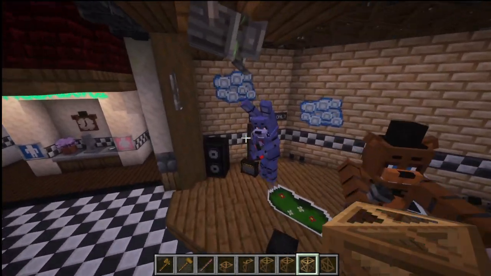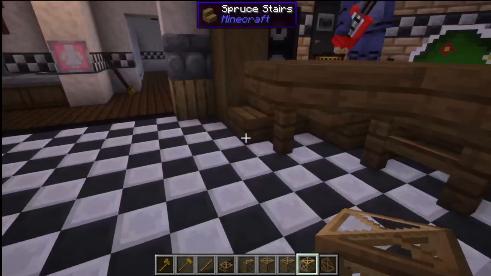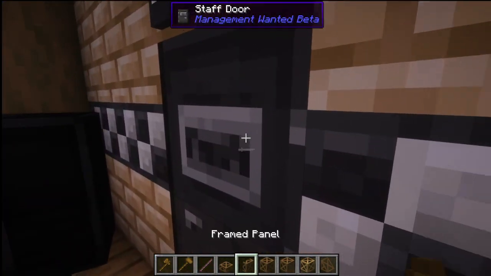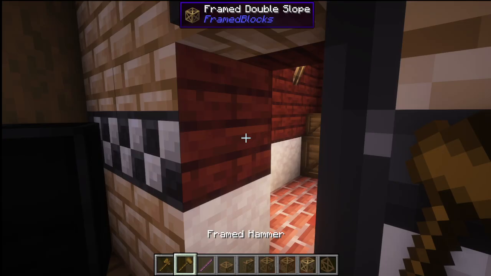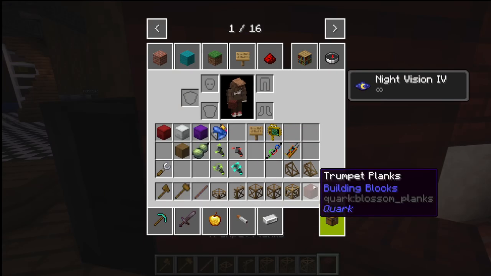This is going to be a quick advanced building technique video using the Framed Blocks mod. I'll explain these a little bit too. In the Framed Blocks mod, there's a way to remove things using the framed hammer without having to break the block. It gives you the block back too, just in case you accidentally hit it.